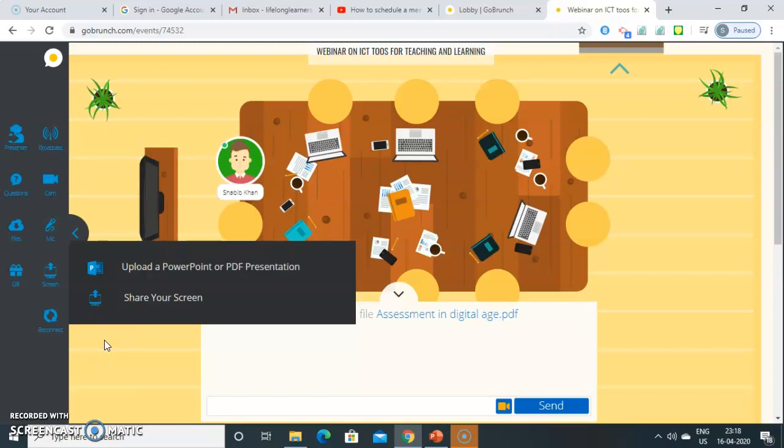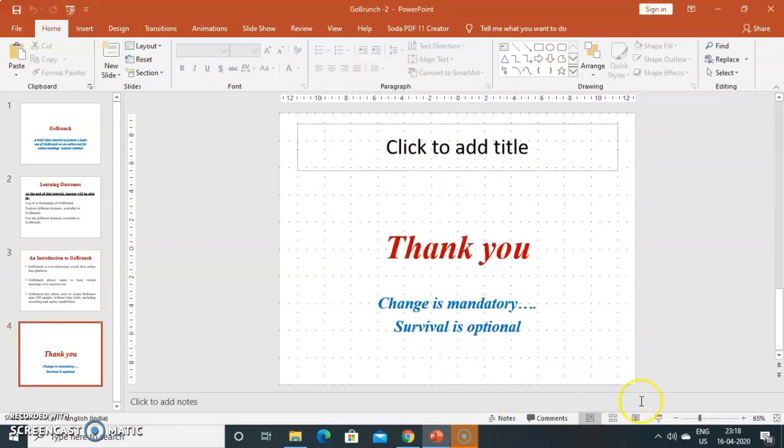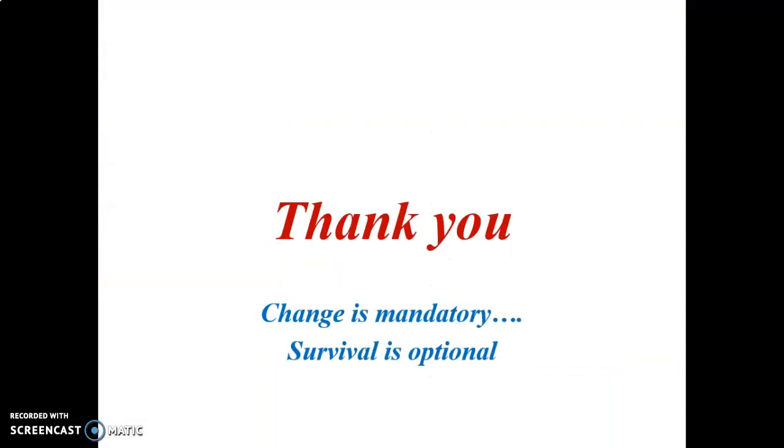So these are the basic features of GoBrunch, and we have seen how to explore the basic features of GoBrunch. So dear learners, thank you so much for your patient listening, and this was a tutorial in which we have seen the basic features of GoBrunch and the methods to use them. In the coming video tutorial, we will see how to capture and share it.